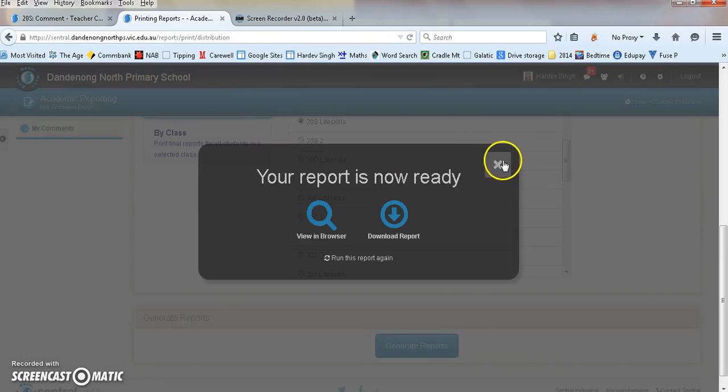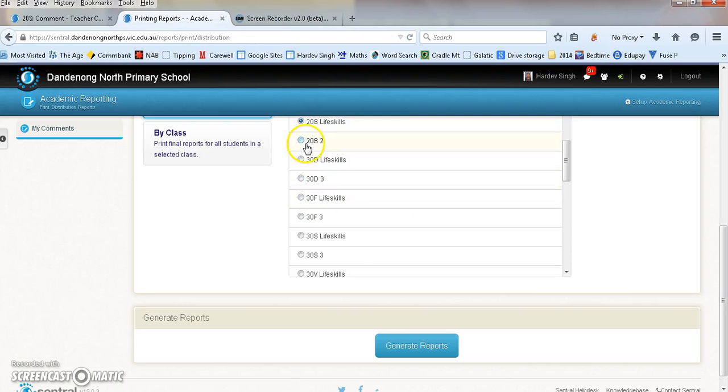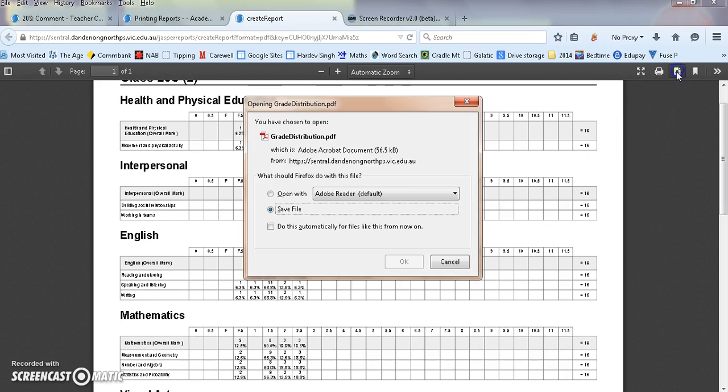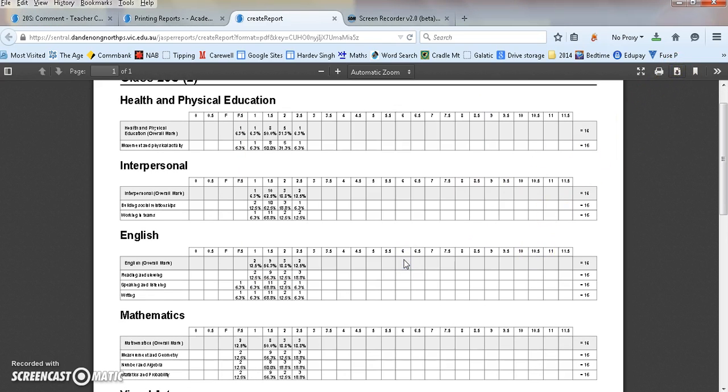I'll just do that again one more time. So I've done that for the EALs. I'll do it for my other kids, my other group. Generate report. And there it is. Again, you download them, save them somewhere, and then attach them to an email to Paul and send them to him.